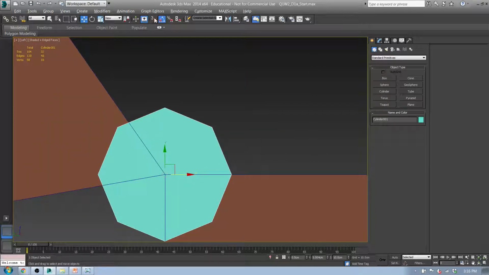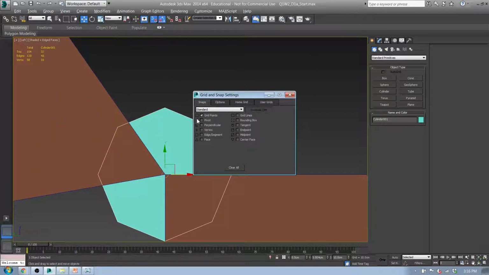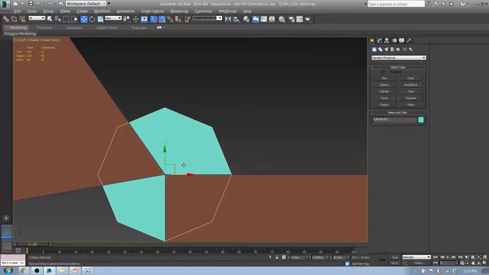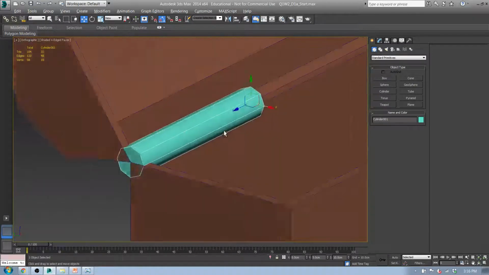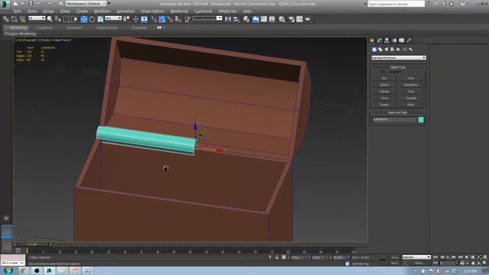You know what? I'm going to turn snapping back on, and I'm going to make sure it's set to vertex. So now when I move it, I can make sure it snaps to right where it should be. Alright, great. Turn snap off again, and look at where your hinge is.